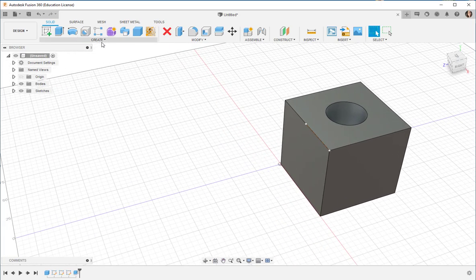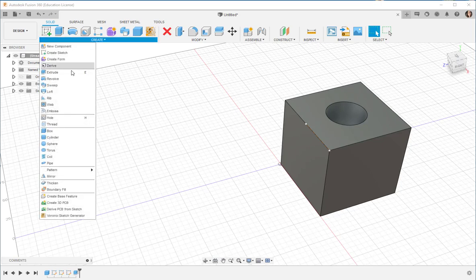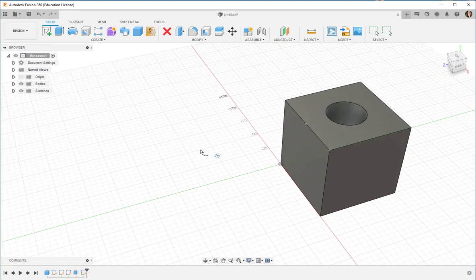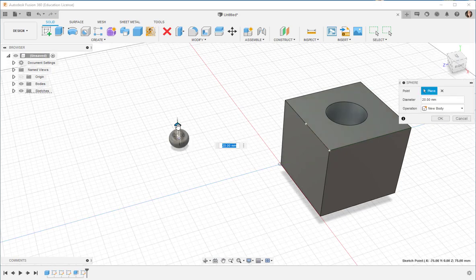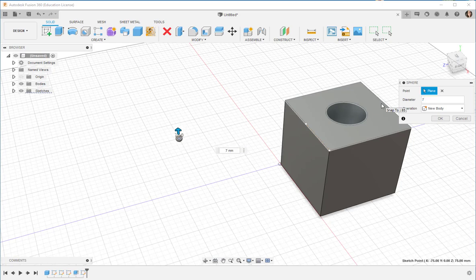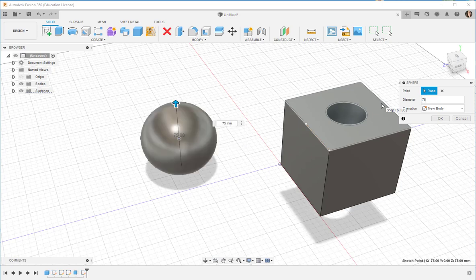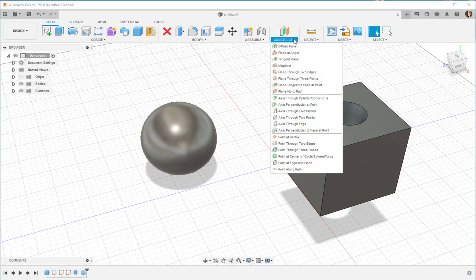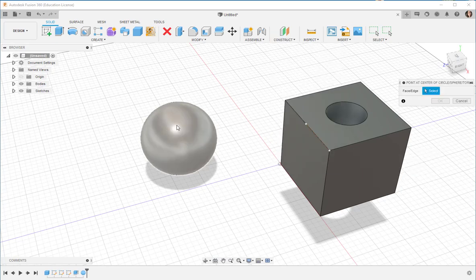Let's make another. We'll click on the sphere, click on the horizontal plane, let's click over here, and then we'll make this 75 millimeters also. Click on construct, point at center of circle or sphere.